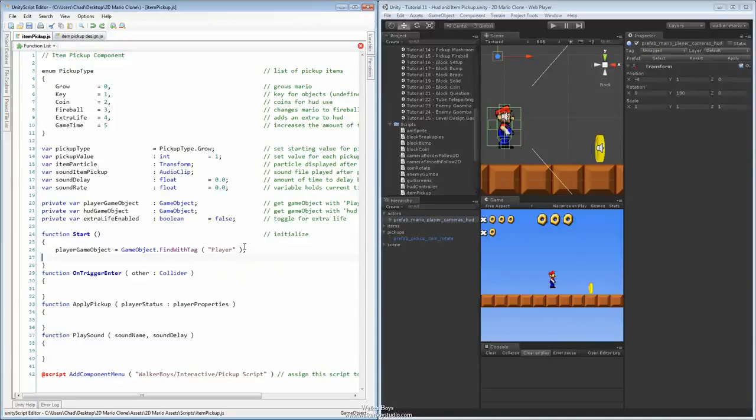Alright, and then we also want to find the HUD game object. So let's find our game object, FindWithTag. And this one will be HUD. Alright, so we'll go ahead and set those two so that we can use them.